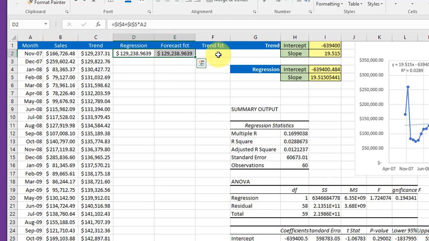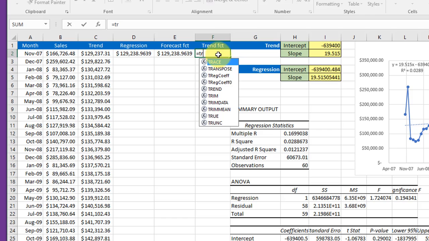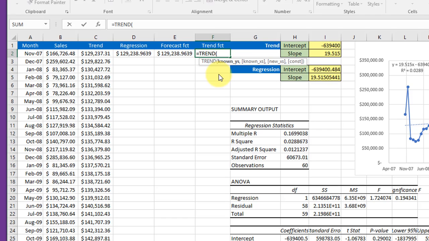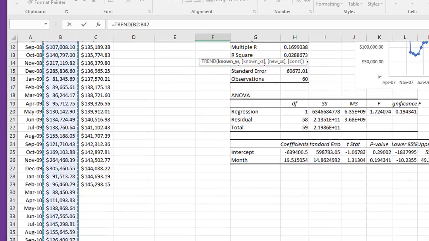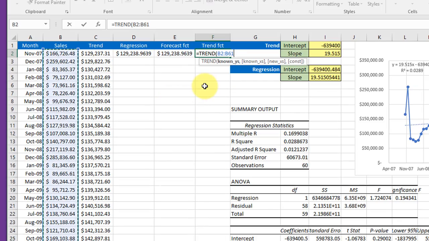The final way I want to show you is using the trend function, and it's equal trend. And it's very similar to the forecast function. You give it the known y's, which will be, again, starting there, comma, my known x's, comma. Then you need your new x's. And the reason this has new x's, you can use the trend function as an array tool, which is a little more complex. So I'm just going to show you the basic.